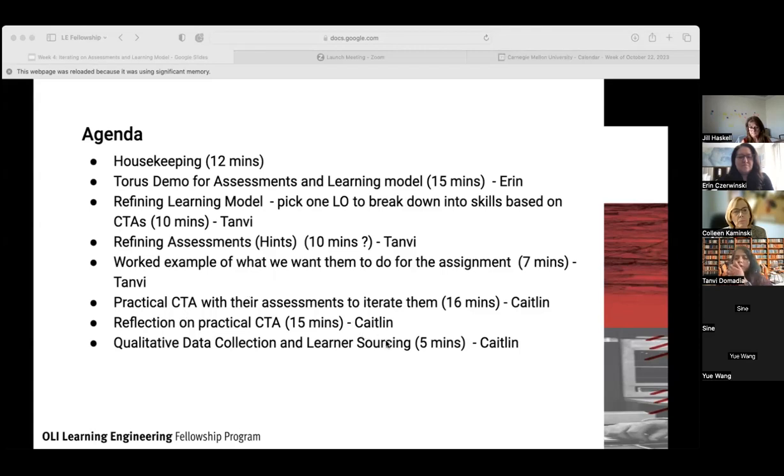And Caitlin will also be talking later on qualitative data collection and learner sourcing within your projects. Any questions so far?